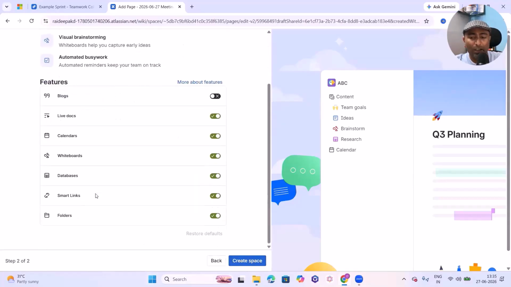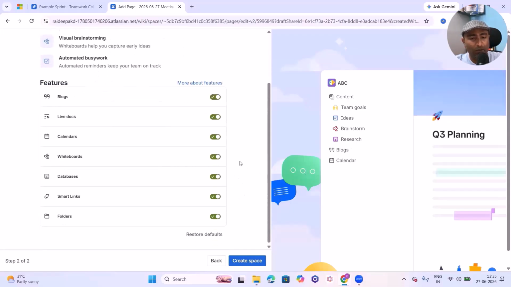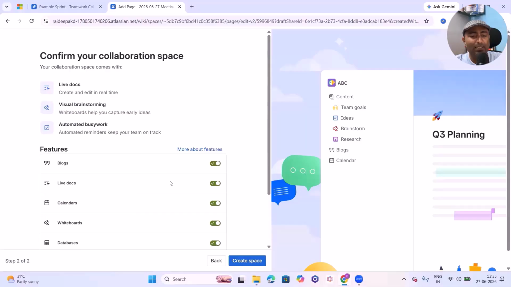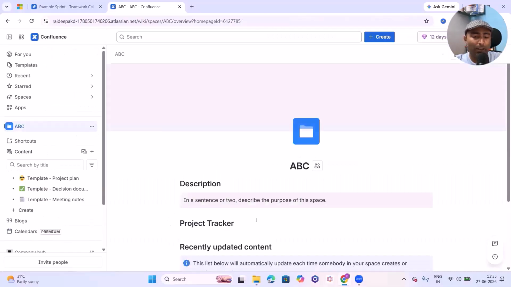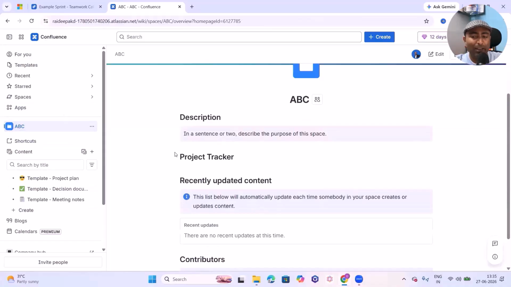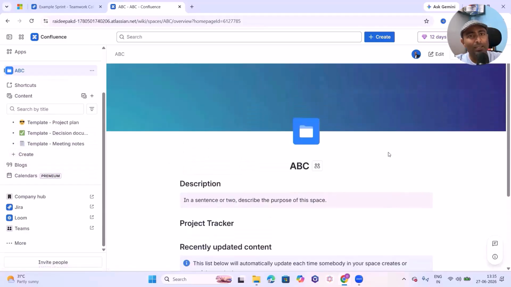Click on next. It will ask you to enable these items. If nothing is enabled, get it enabled so that you can see these items available in your space. When I click on create space, it will give me this wizard where I can see shortcuts, contents, and some default templates that are available.